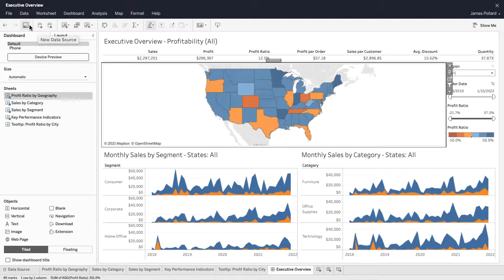Save the completed dashboard. Close the workbook to leave edit mode.